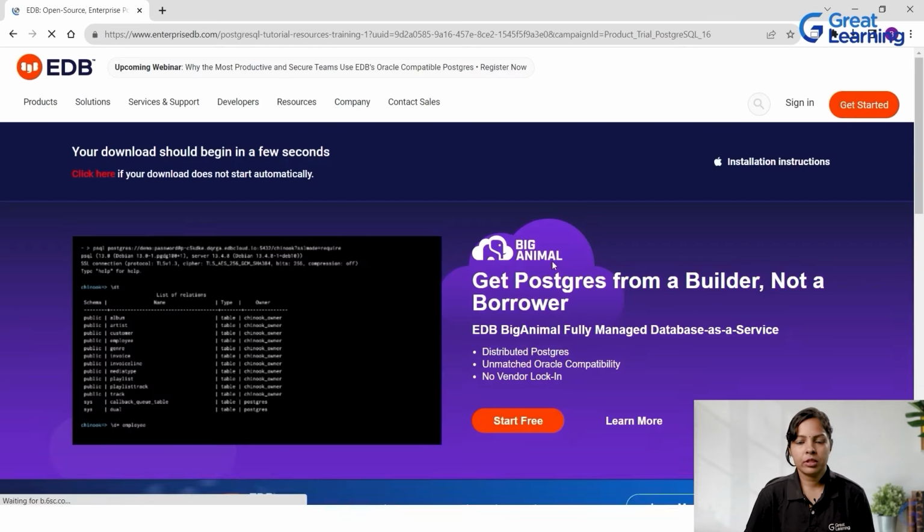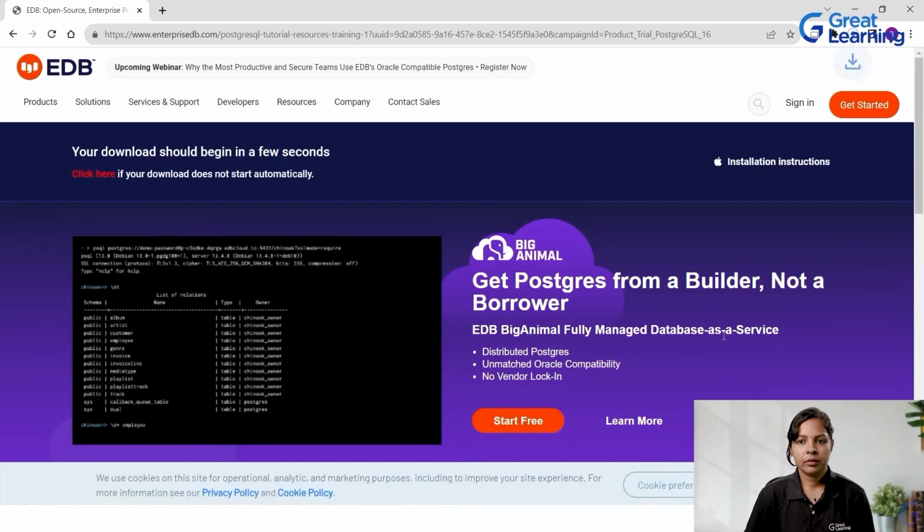32-bit is not supported. It's only 64-bit. So the download has started. Once it downloads, we can install it. So we'll wait for some time. It will take around 3 to 4 minutes to download, depending upon your net speed. So now it has downloaded the installer. Double click it to open.